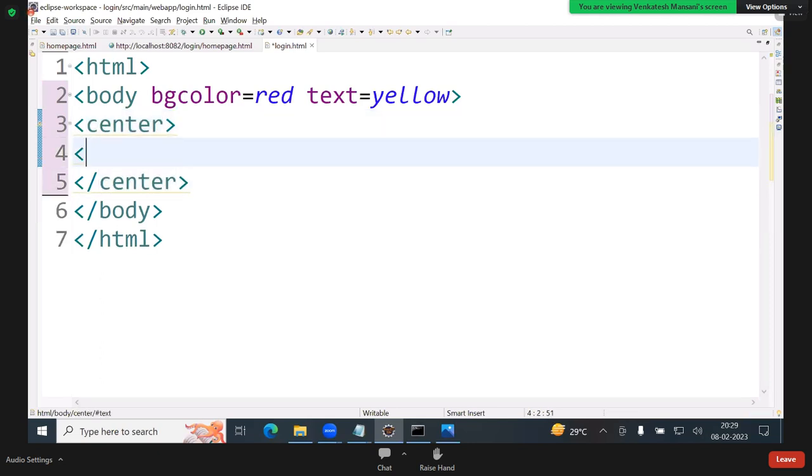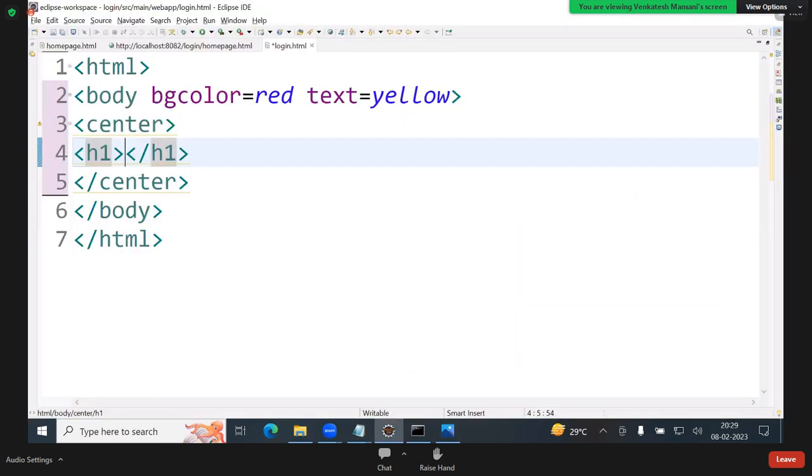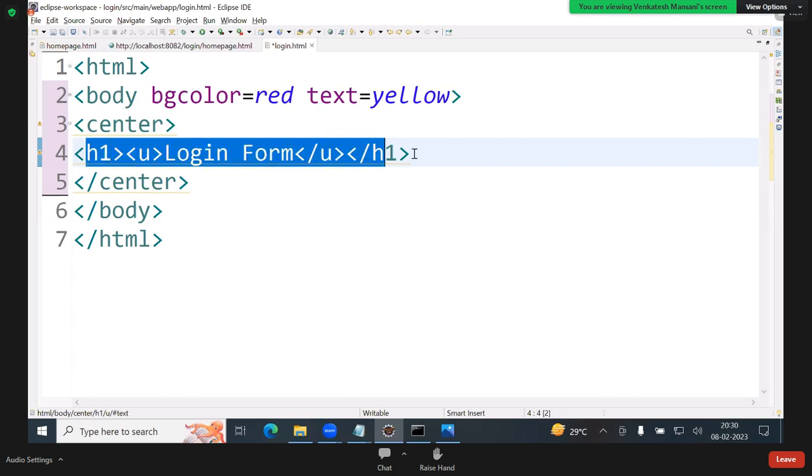After this, here, this diagram, login form, level 1 heading as well as underline. So underline tag U, login form. Now the login form appears with level 1 heading text and underline, U tag for underline.